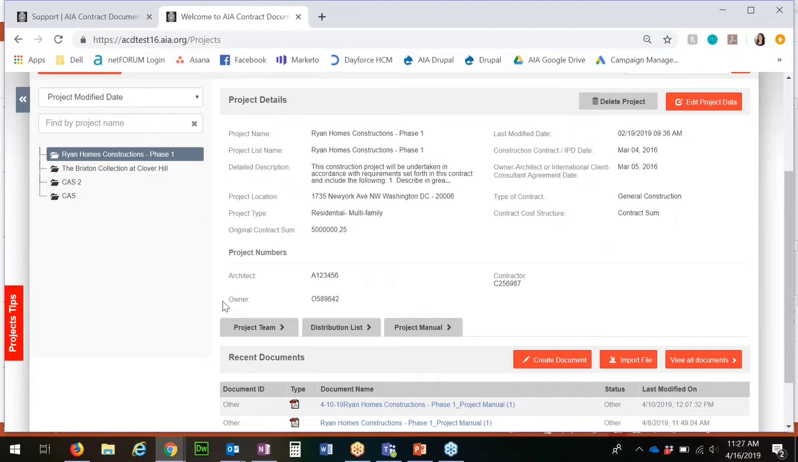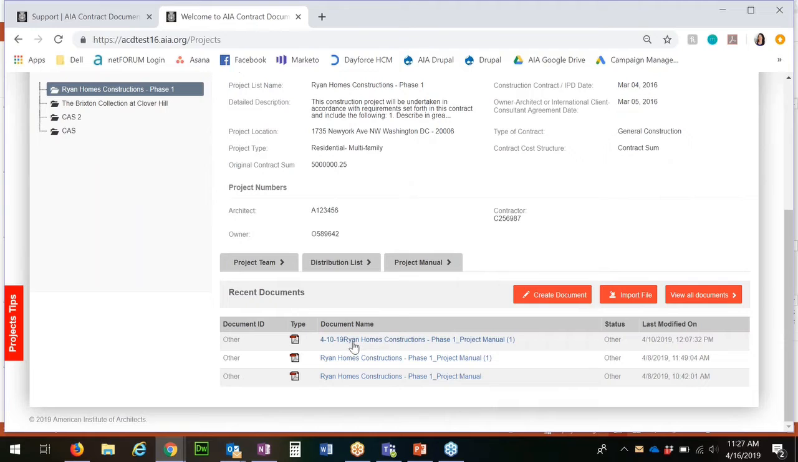Those projects with a large number of documents per project will experience a significant reduction in page load time. You can view the details of each document by simply clicking on the document name. And if you need to see all of your documents related to the project, or if you need to perform other actions to the documents, you simply click the View All Documents button right here on the right.